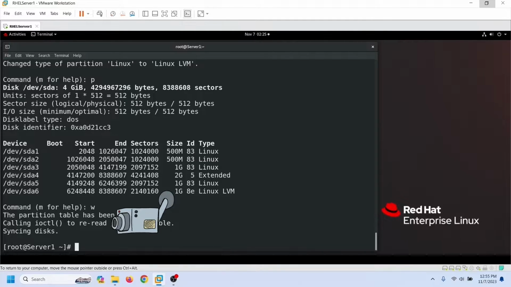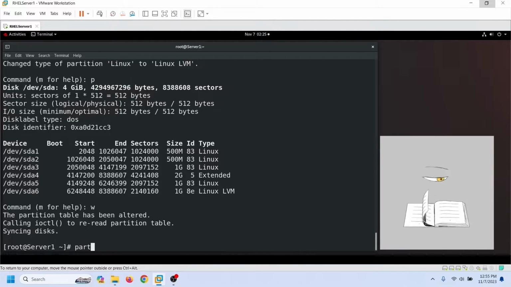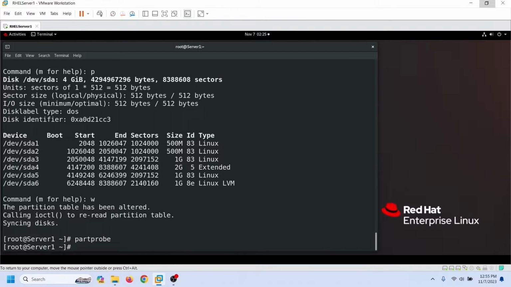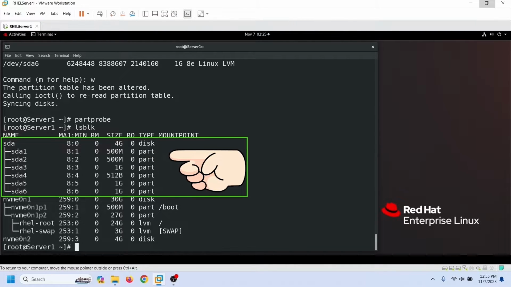If we want to update the kernel about this change without rebooting the system, we need to use the partprobe command. This command forces the kernel to reread the partition information. We can use the lsblk command again to verify the new partitions.